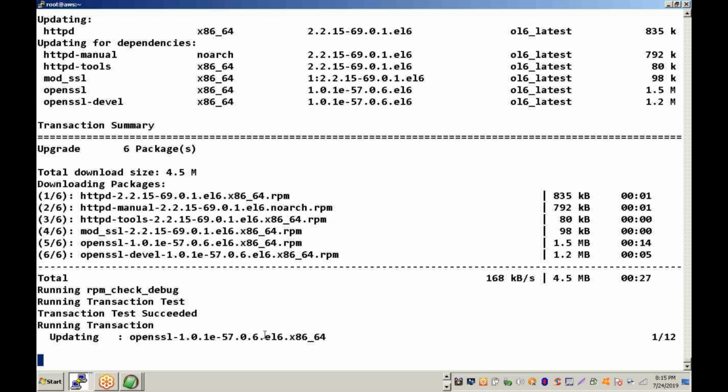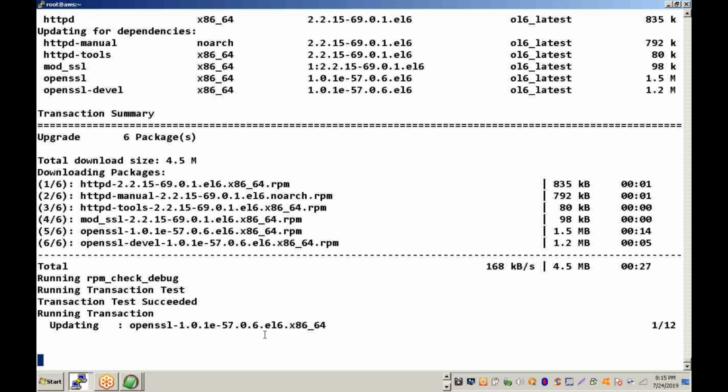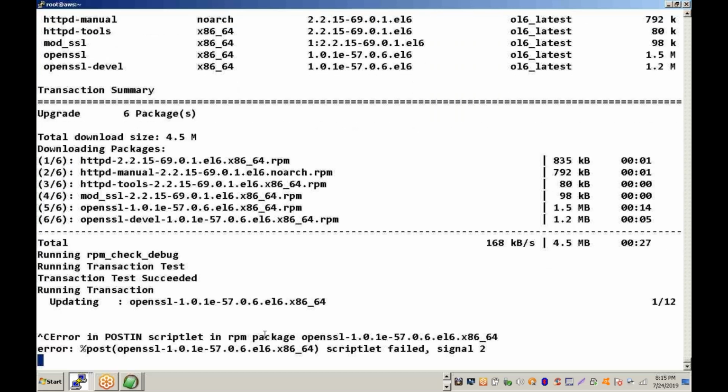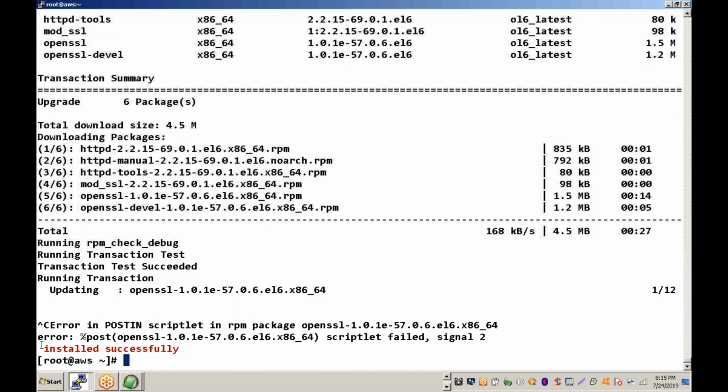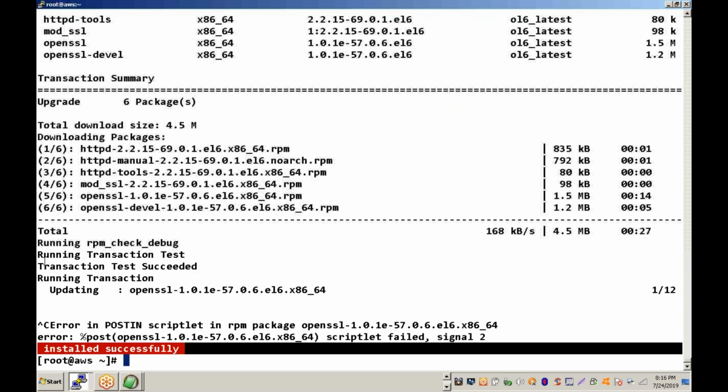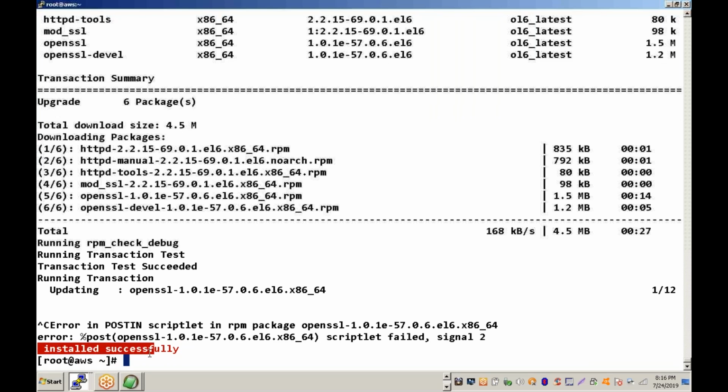So final step, updating. It is similar to the previous one. You just press Control C. It will take some time. We are not installing a particular package, but I need to show you how to install that one. So finally, final is installed successfully.